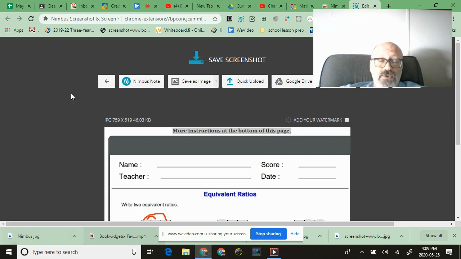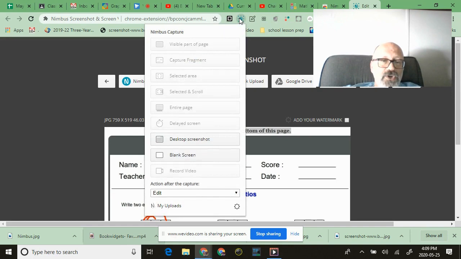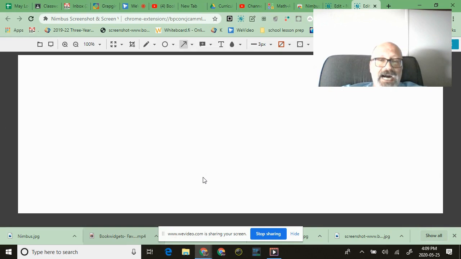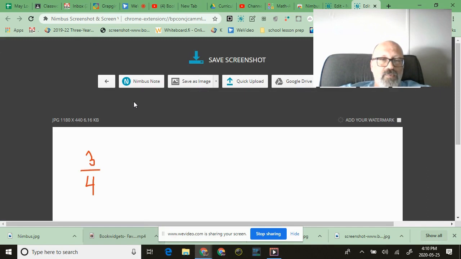Now, sometimes I just need a writable sheet, and I can use Nimbus for that. I can come right here to my Nimbus, and I can choose a blank screen. And when I choose blank screen, I get a very quick and easy Nimbus card that I can do writing with for kids. I can show them, if we're looking at equivalent fractions, how to be able to do this. And again, I have the same things that I would need to save it, upload it to Google Drive, and all of these options as a whiteboard for teaching.